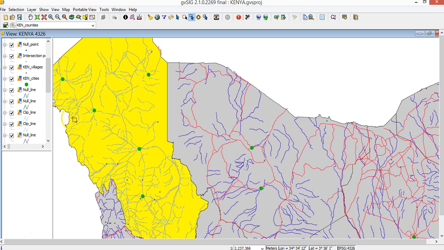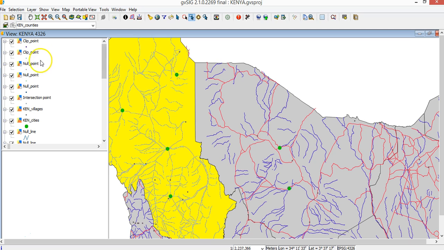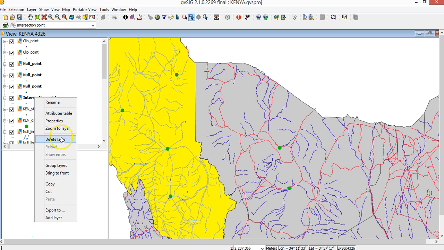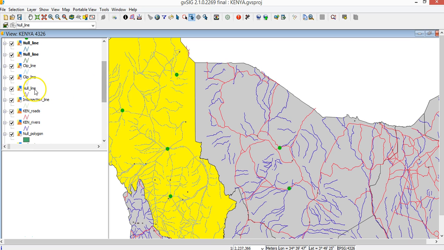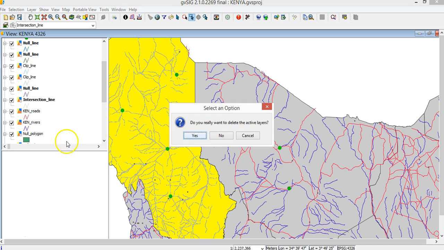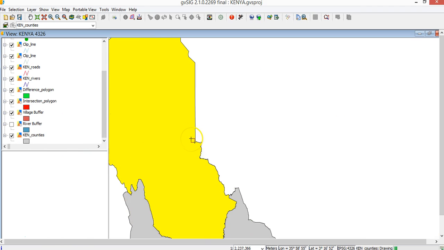So now let's work in the table of contents to have an easy view. You see, if the clip has been null, it is null point. So this one can be deleted. Intersection point is the one I have already done before, so I'm not interested. I can delete layers, yeah. I do the same for the null line. The clip, I keep the clip. Null line, intersection. Let's say that is something you can clean in order to have your table of contents cleaner. The polygon, if it is null, there's no interest in keeping it in the table of contents.